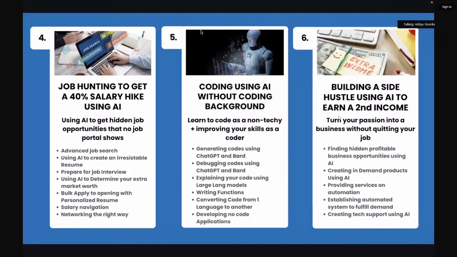How many of you are here who just have a single source of income for yourself? How many of you have just only one source? You don't have multiple sources of income for yourself. Me. Me. Okay.